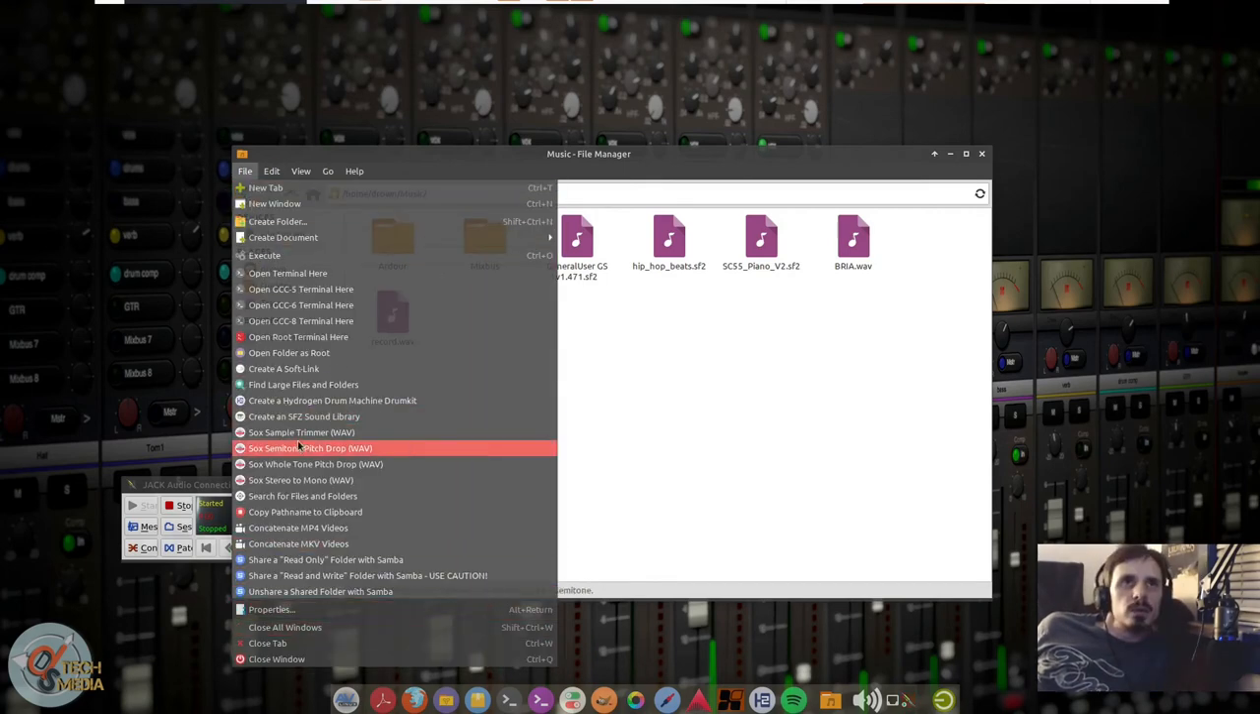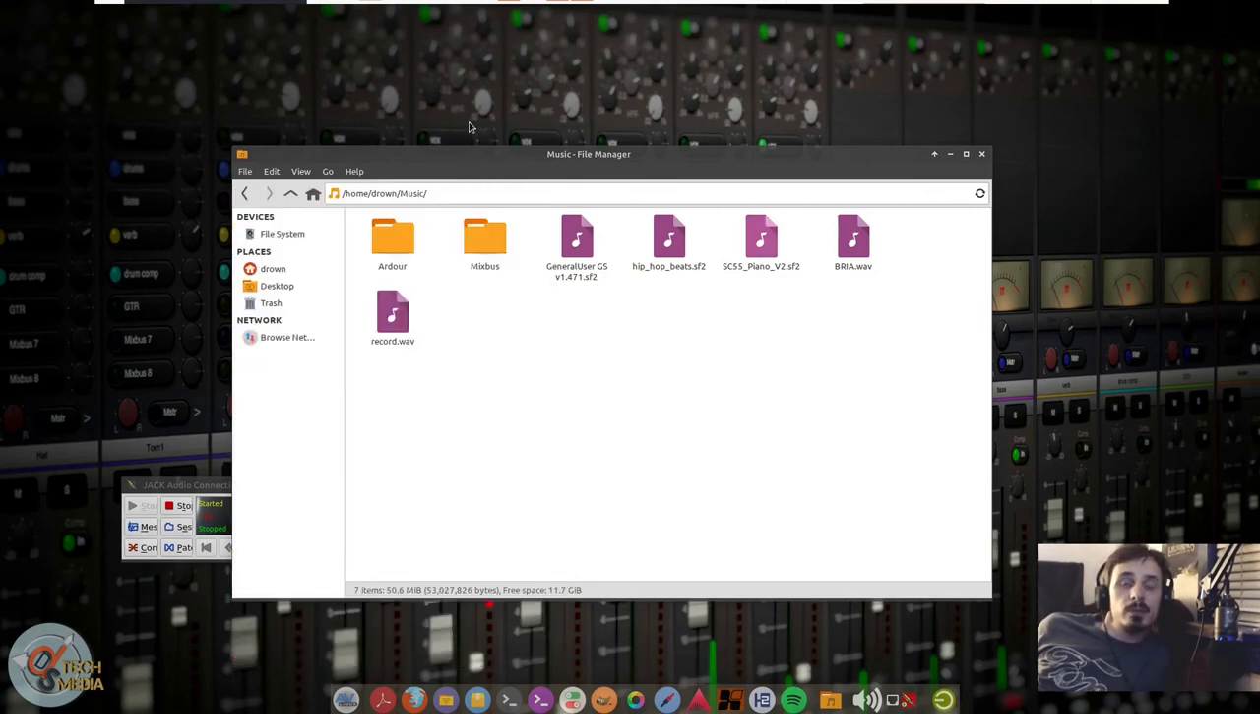Here we've got a SoX sample trimmer, a SoX semitone pitch drop, SoX whole tone pitch drop, SoX stereo to mono, concatenate for MP4 and MKV, and they've got some Samba options here. You can share read only, share read and write, and unshare. I know it might seem pretty minor, but you know, it's all about the little things. Part of what makes using Linux special.